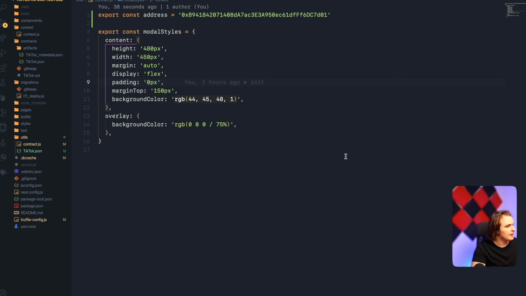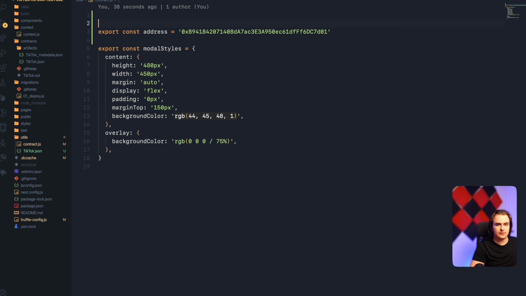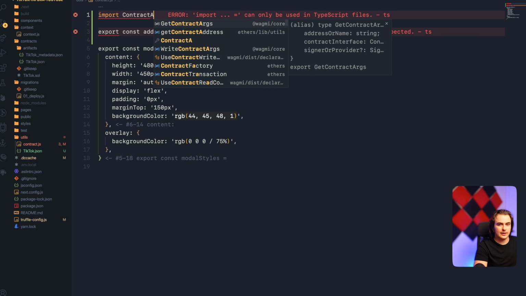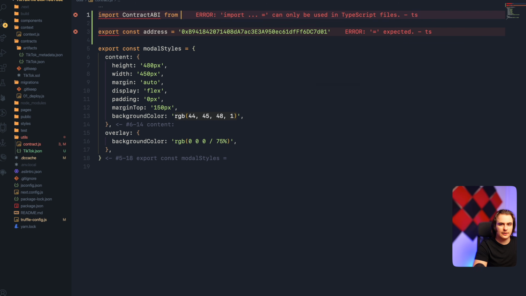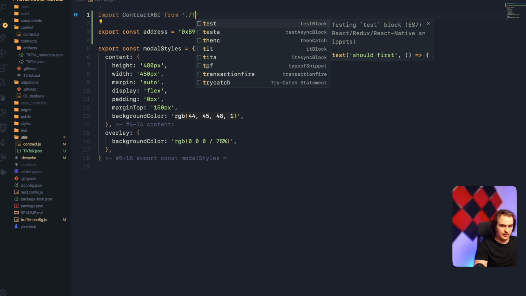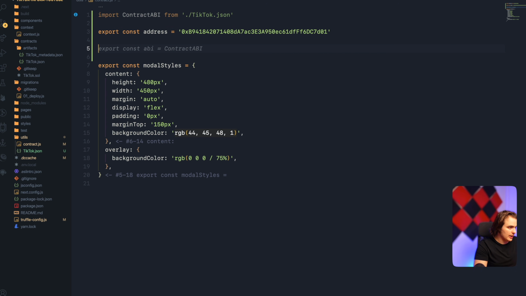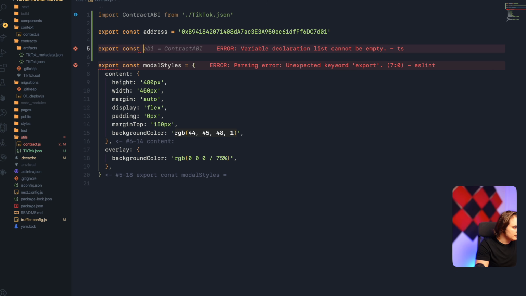And then what you can do is go ahead and import that as contract ABI or something like that. And we're just gonna import tiktok.json, and there you have it. Now you have access to it. Now, with these two things, we can create a brand new function, which will be create contract.